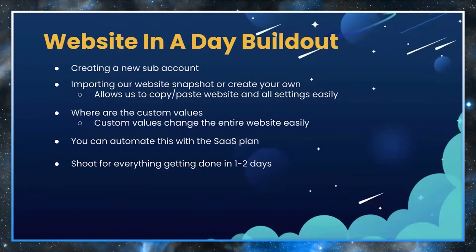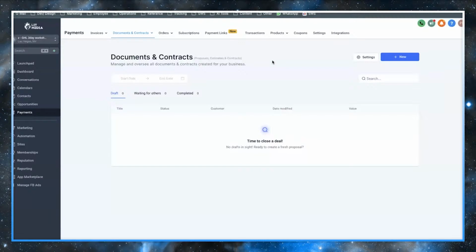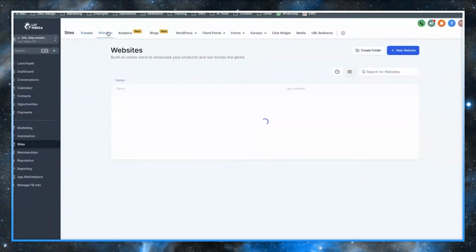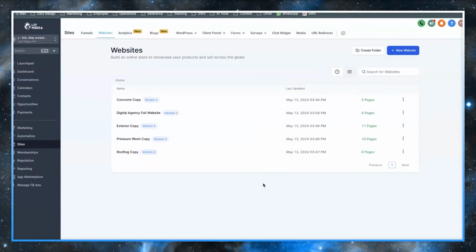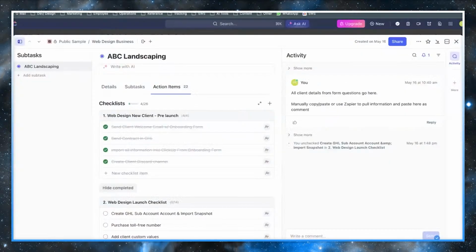And so you want to shoot to get everything done here in 1 to 2 days, especially if you're just importing it. So if you imported, let's say, a snapshot, it'll be inside websites. And again, if you're just showing it on a sales call, then I just have one sub account for everyone for like demo presentations. But if you're actually making it for the client, you want to take the main one. So we import it right here. It'll say the client's name in the top left. And then you have the main one. You can go in and start editing the website right here, right? You click into it, you hit edit, boom, edit in a new tab. And then now you can change and edit everything.